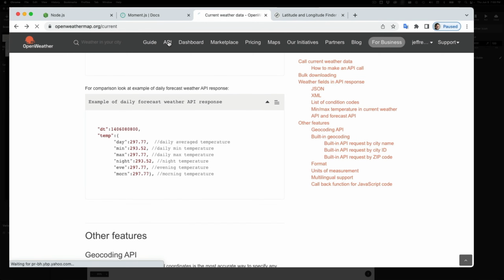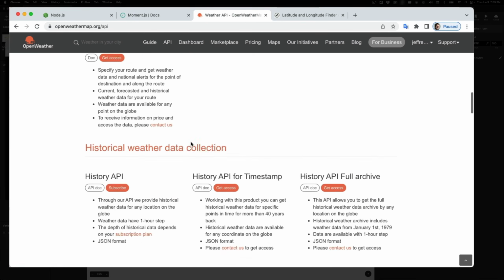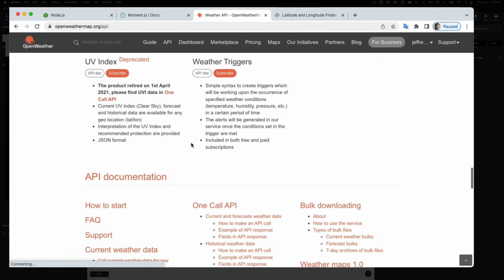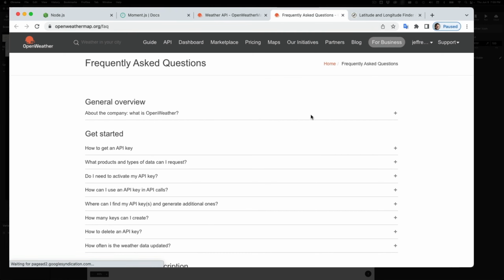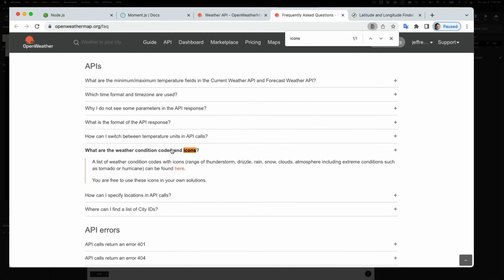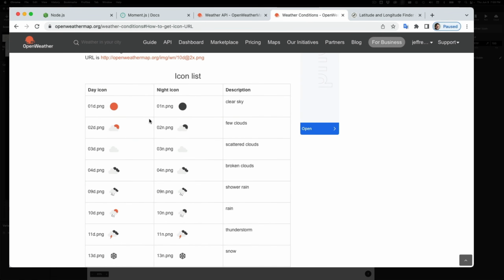I go back to the API screen here, and if we scroll all the way down to the FAQ and we look for icons, you're going to see this has kind of already been done for us here. So we've got the code 01D and 01N, and that maps to clear sky. 02D, 02N, that's mapping to few clouds.